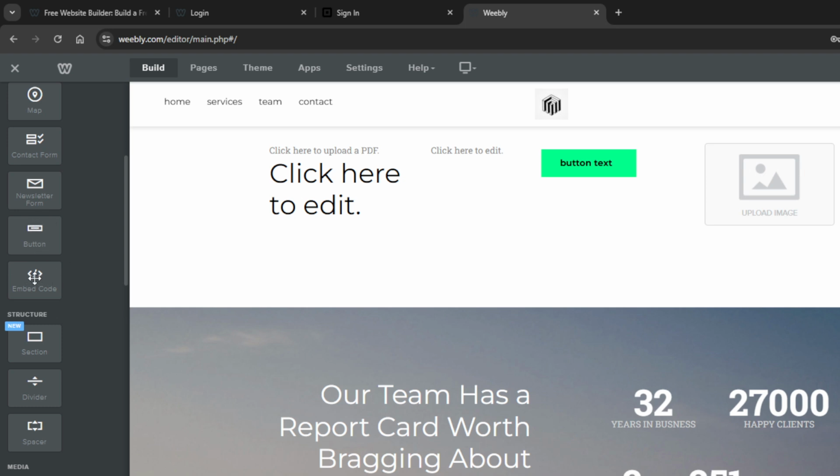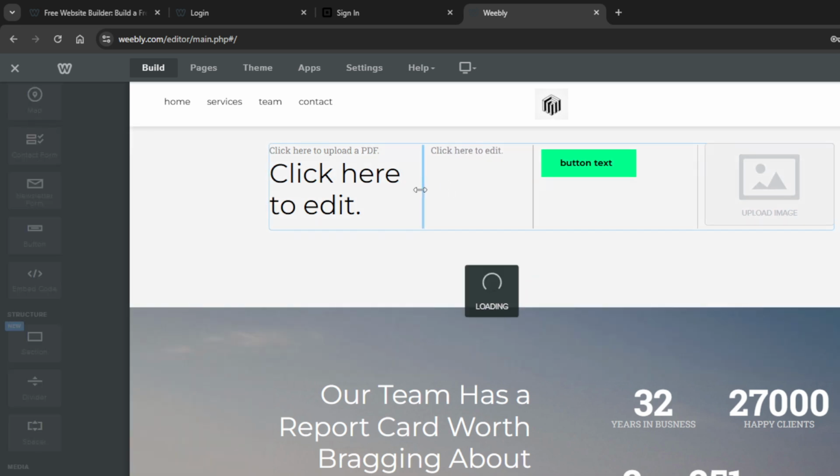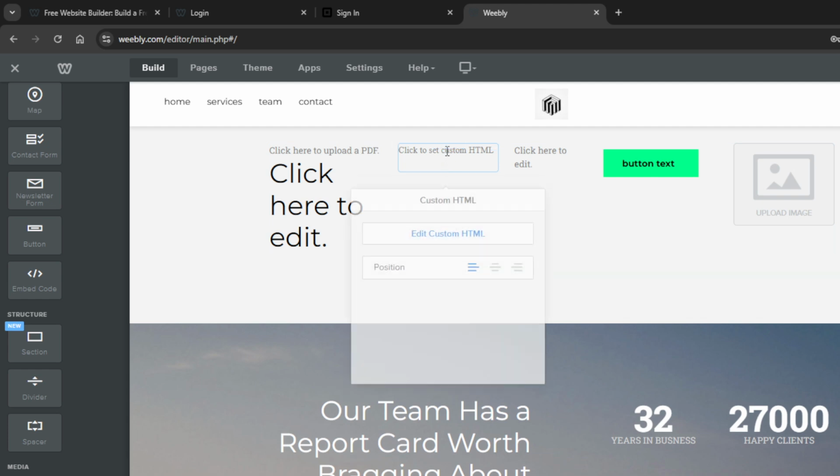What you'll want to do next is scroll down the element bar on the left-hand side of the editor. As you scroll, keep an eye out for the Embed Code block. This is what we'll use to inject your custom HTML into the site. Once you find the Embed Code block, click and drag it to the area on your page where you want the new element to appear. This feature allows you to place code precisely where it needs to be, ensuring your site looks just the way you envision.